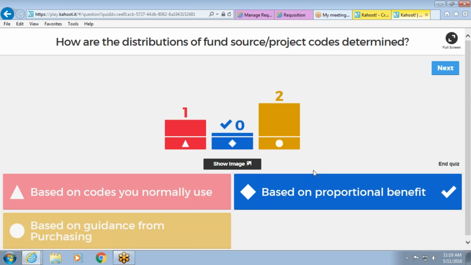Very important to keep in mind: you can't charge something to one code that other codes get the benefit of, and vice versa. You know, that could cause audit issues.